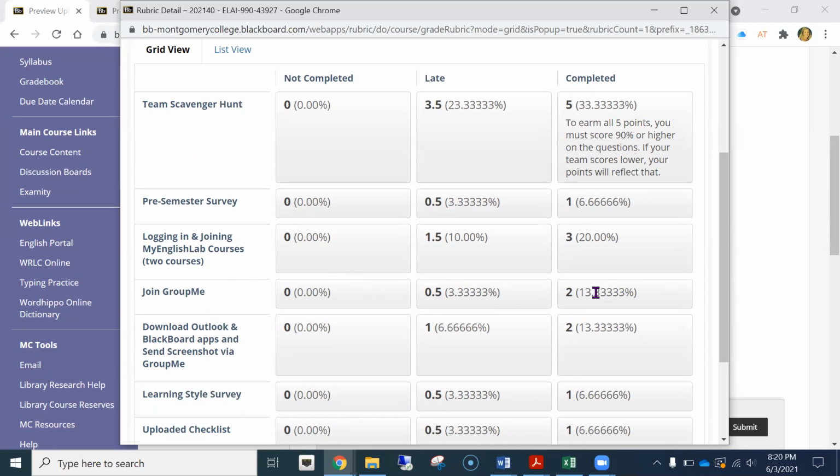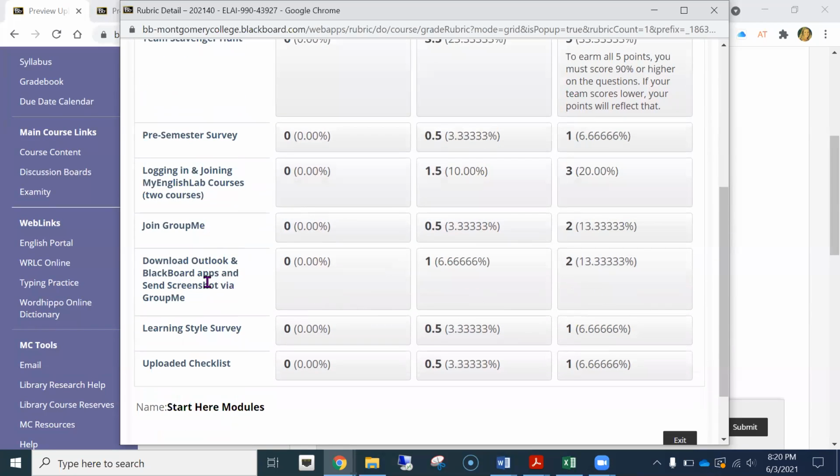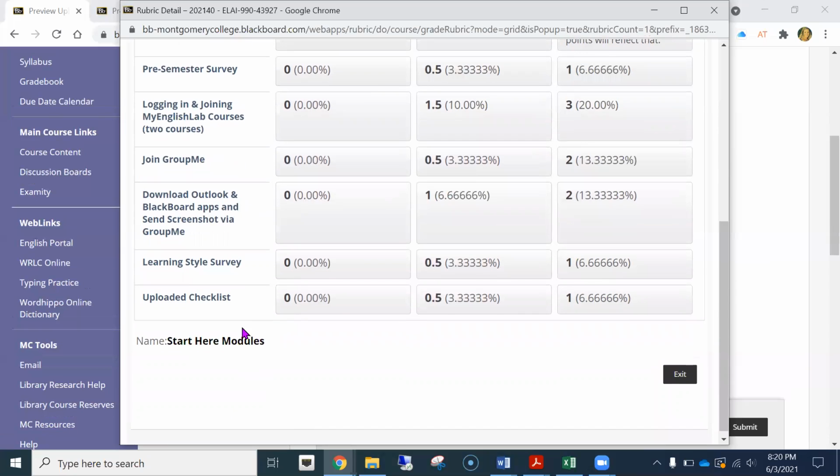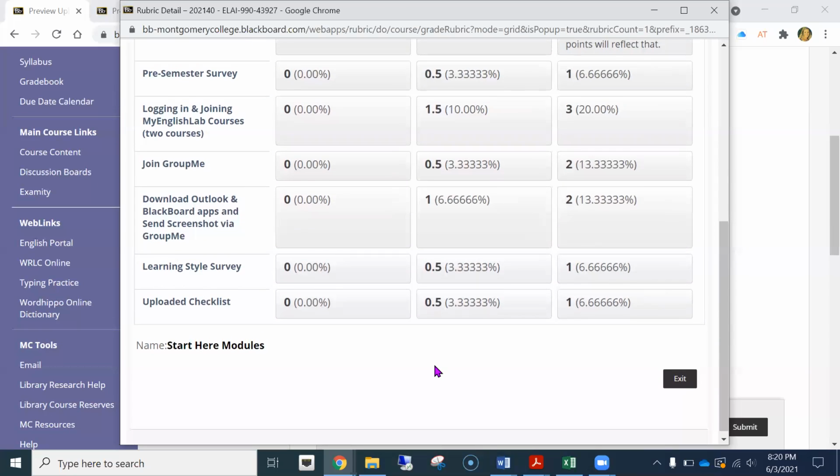Joining GroupMe, everybody has done, so everybody already has their 2 points. Downloading the Outlook and Blackboard apps and then taking that screenshot, almost everyone has done that also, so make sure that you get that submitted. The learning style survey, and then of course, uploading that checklist.